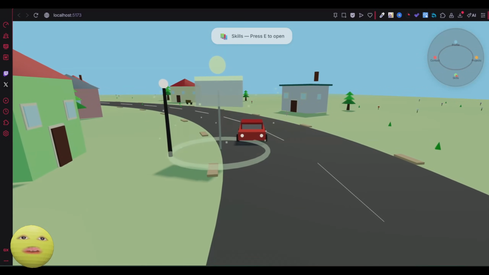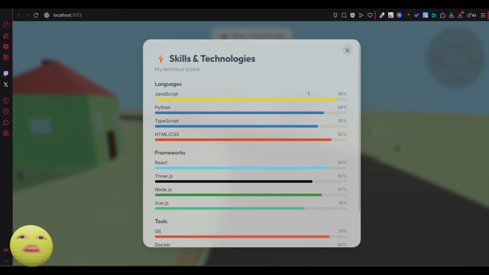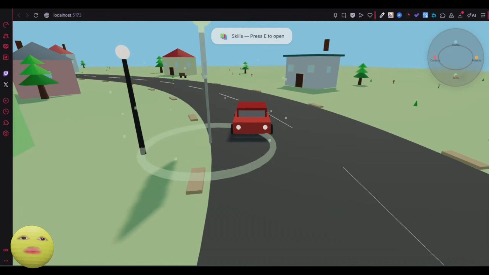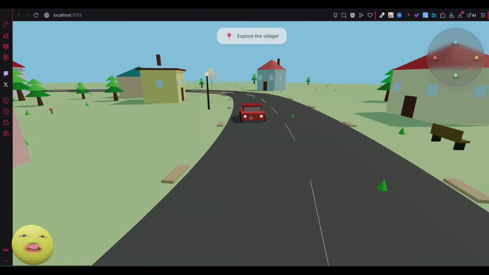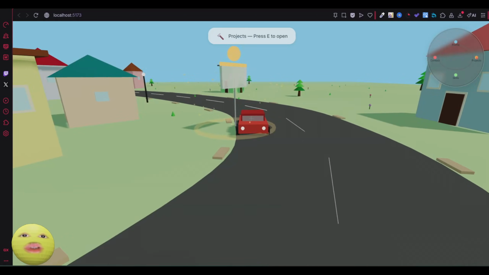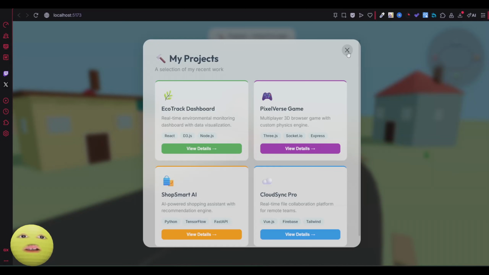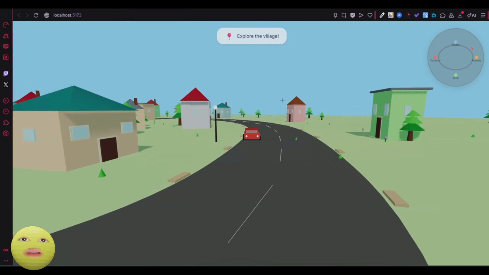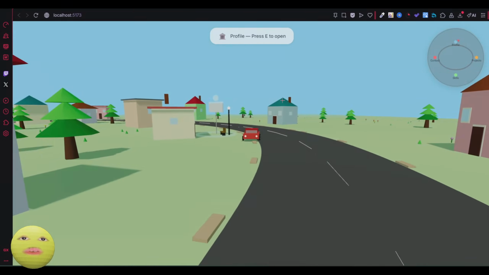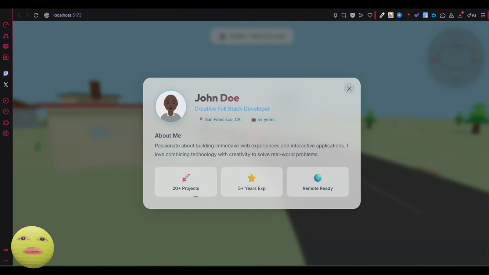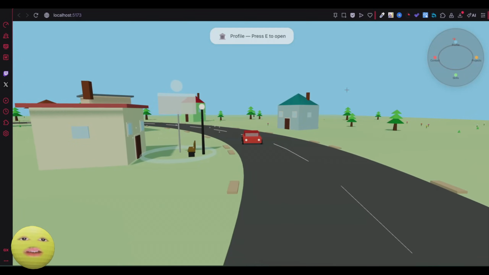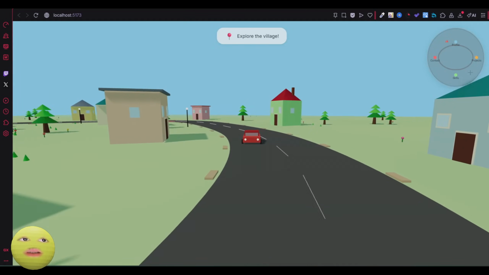Let's check what this is, skills. Let's open, see the skills. Right, we can zoom in, zoom out. All right, we go to the next point here. We have the projects. We click on projects. All right, we see our projects now. And the final point here, which is the profile. So let's go to profile. You can see the picture here, the projects, etc., remote. And yeah, it works fine.